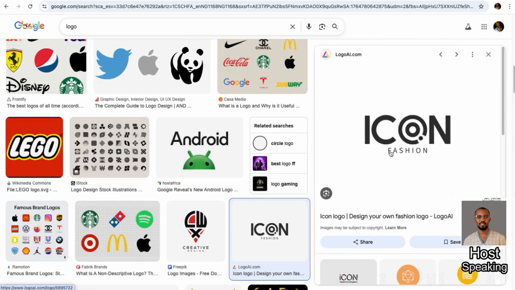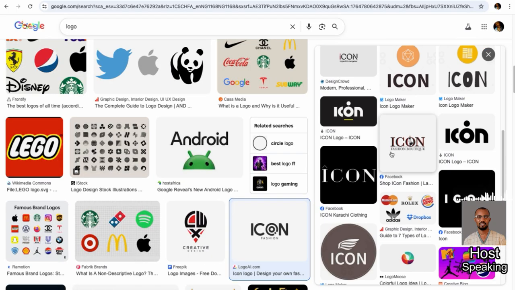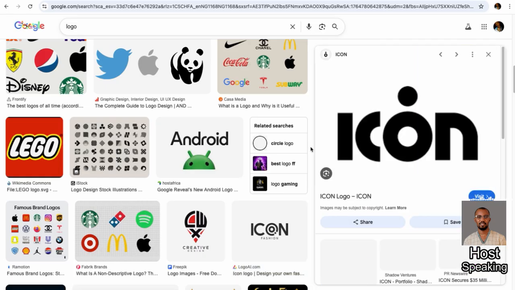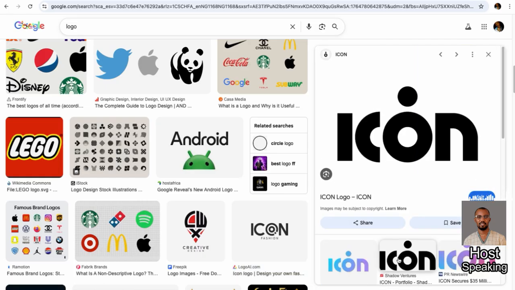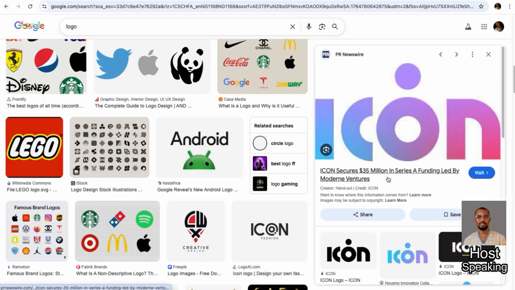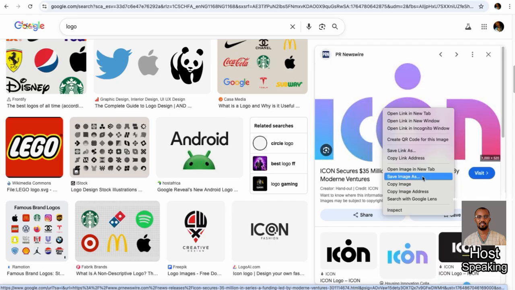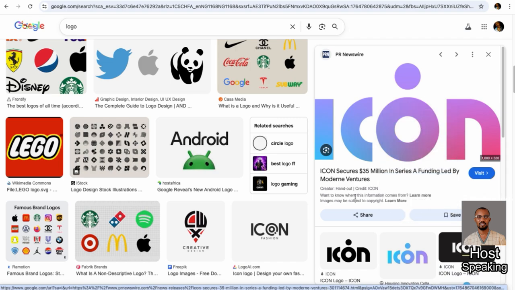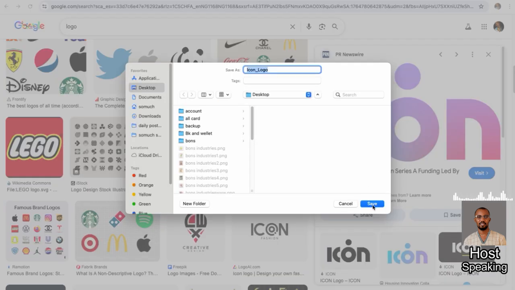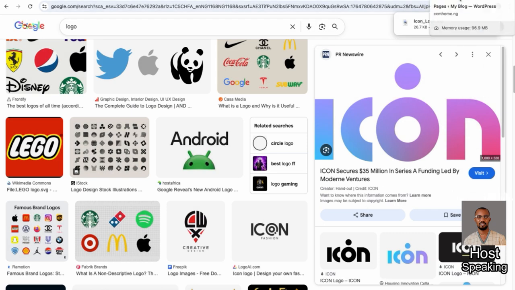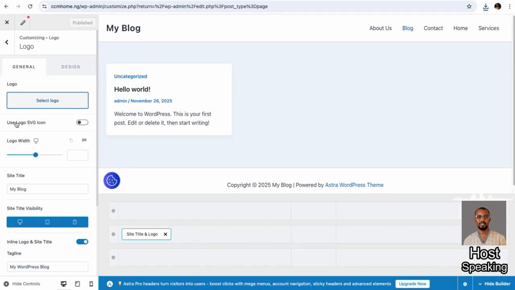Maybe something like this could work for me, but let me look for another one that I can use. Okay, let's say I want to use something like this. Let me try and save this to my computer. But everyone else should please make sure you download your own logo and use your own logo. Please don't use someone else's logo because of privacy, because we are running away from privacy issues.